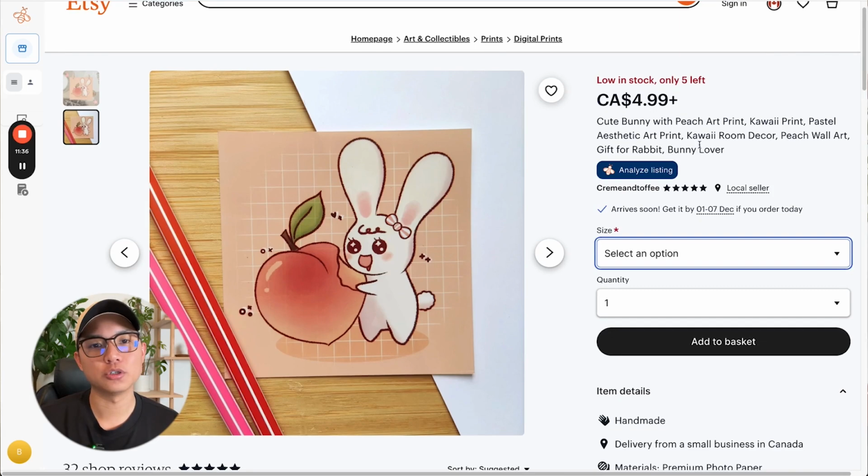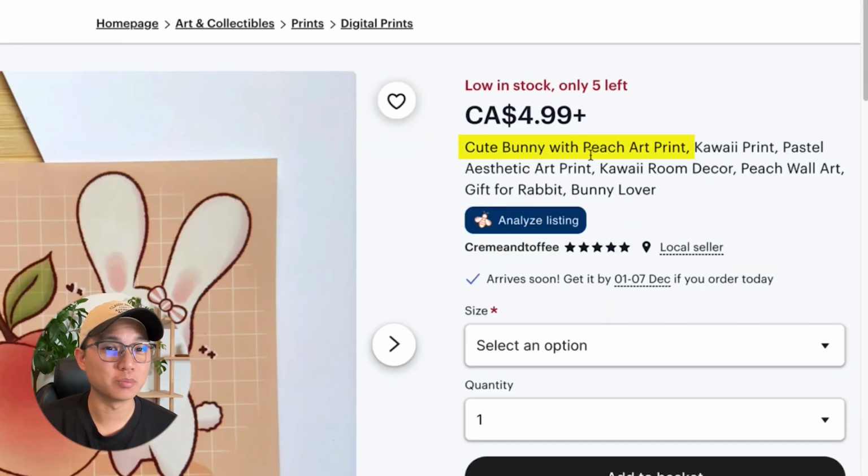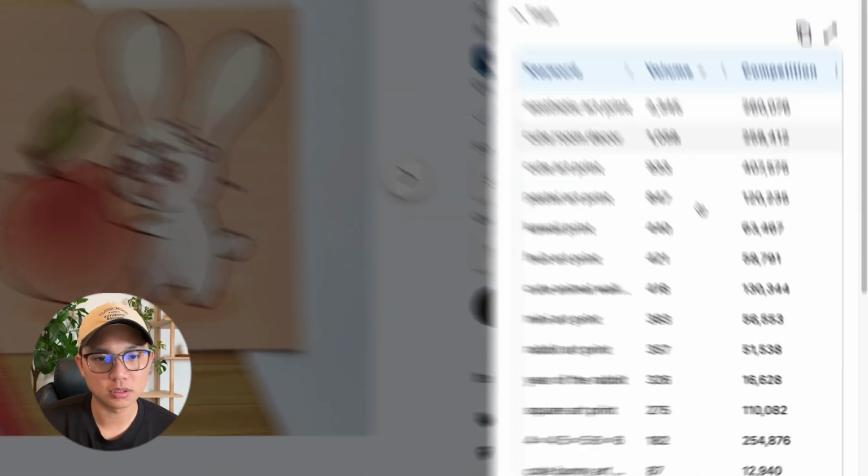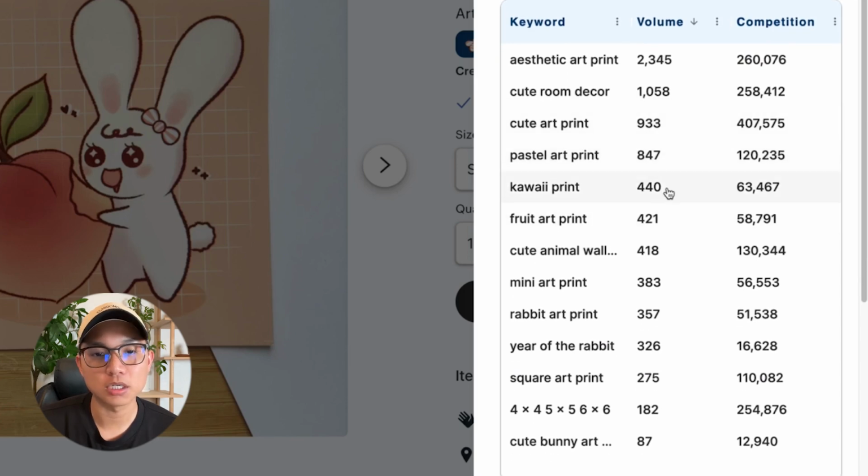And another thing I want to note is since these designs are very specific, and most of the time people won't literally search for a cute bunny and a peach wall art, you have to go more general, like using pastel aesthetic art prints. And if we just look at the analytics, the search demand is not that much. So it's something to be aware of. If you are in certain categories where the designs are very specific, and you literally can't find any keywords that match your specific design, then you have to reconsider what your marketing effort is.